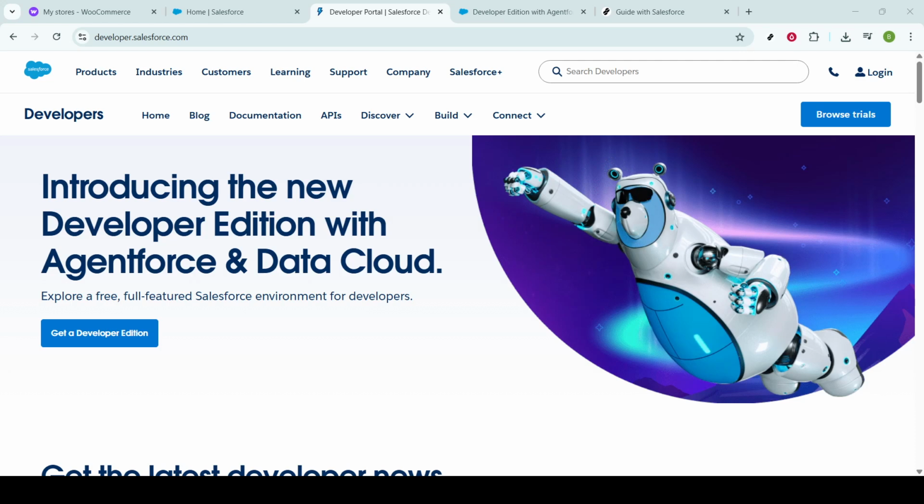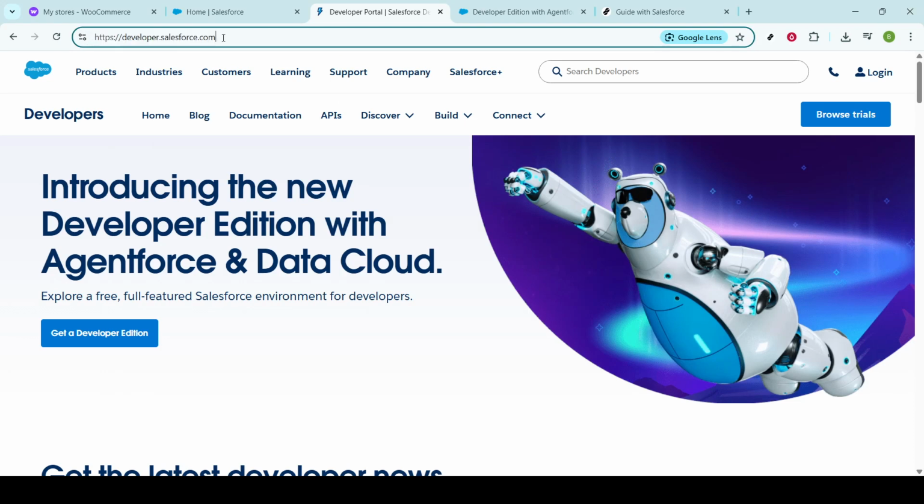First, we need to navigate to the Salesforce developer website, which you can find at developer.salesforce.com. Once you have the website open in your browser, you will see a variety of resources Salesforce provides. But for our purposes today, we want to focus on getting you set up with a Developer Edition account.